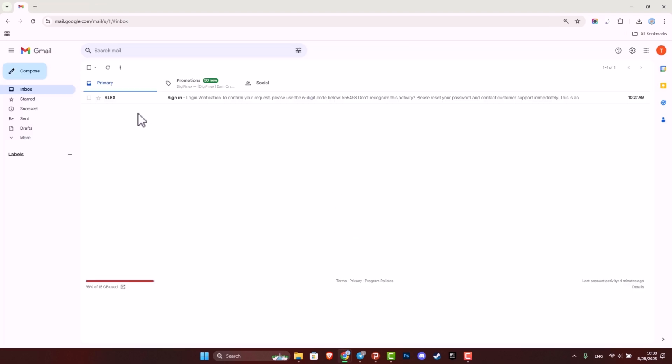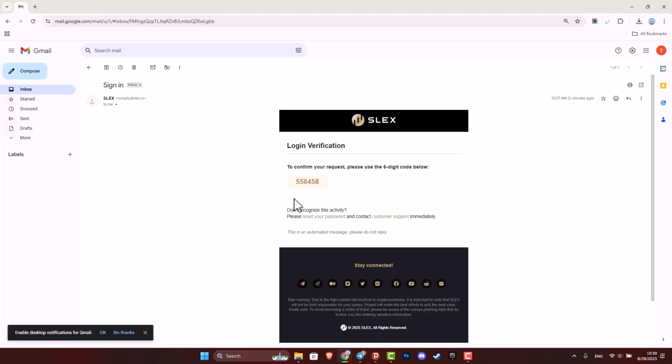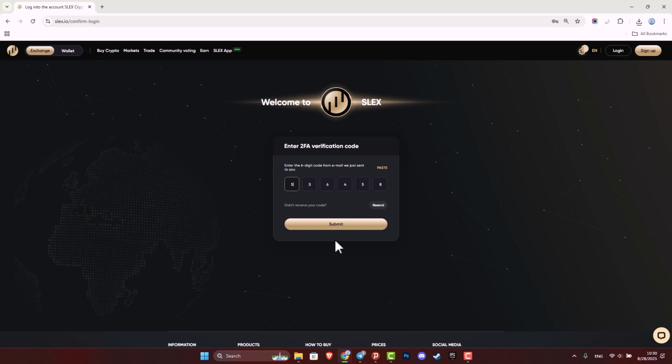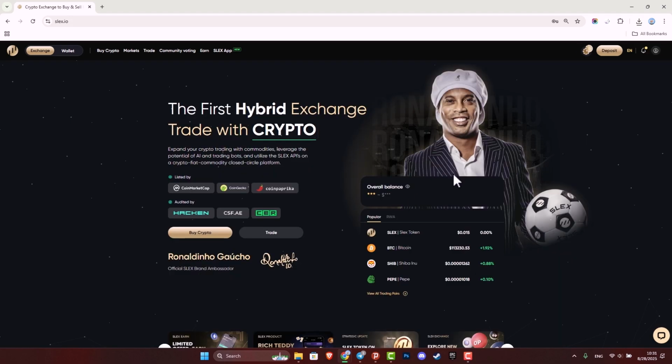Go to your email in the SLEX profile, copy the code, then paste it here. Click on submit. Then we enter our account's dashboard. Our account has been created.